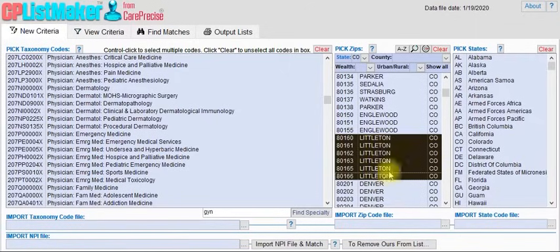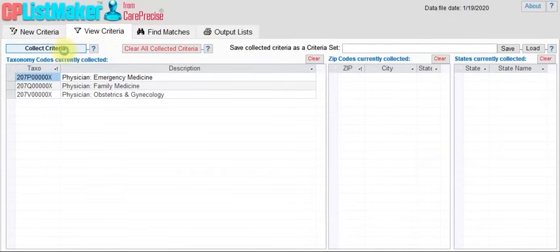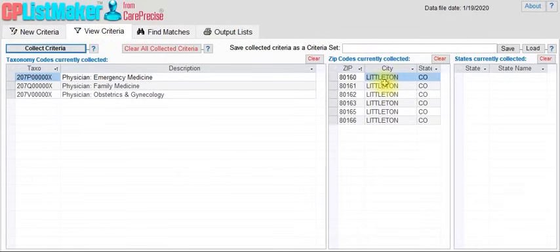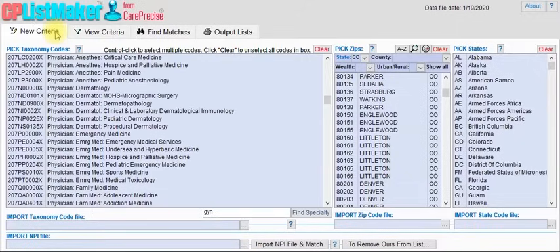I'm going to choose the zip codes for Littleton, Colorado. Go over here to the View Criteria tab, collect criteria, and those will be added now to my zip codes here. Also, I can go to the New Criteria tab and do something really interesting.